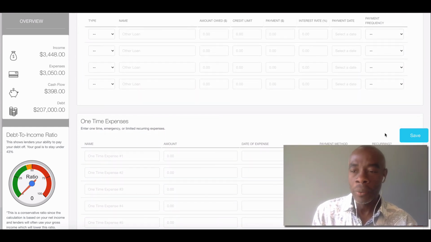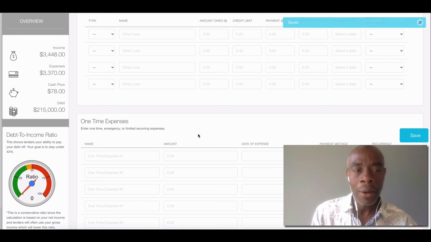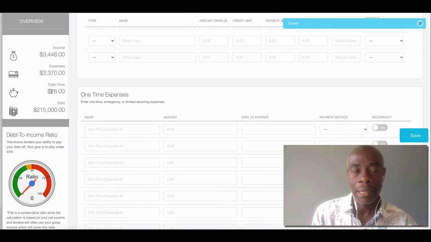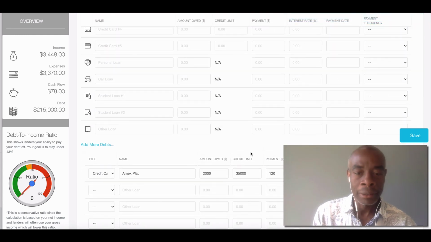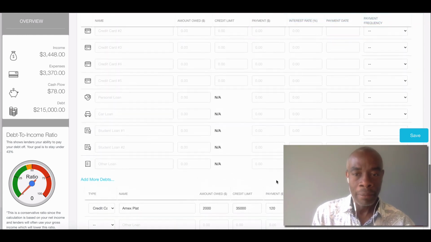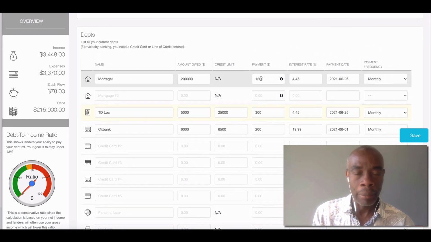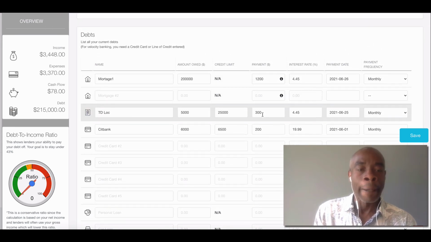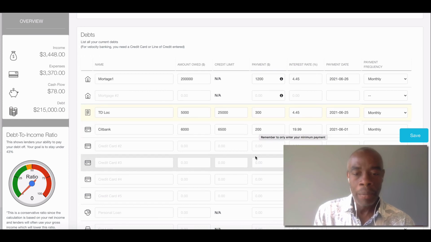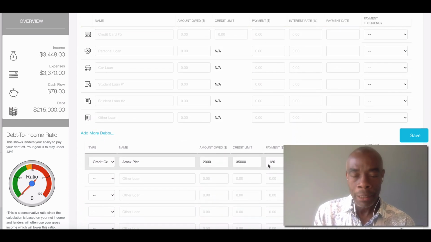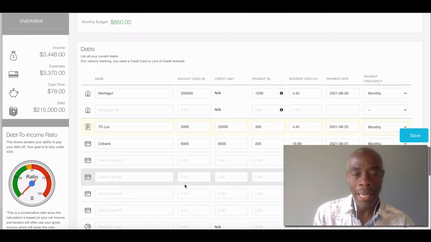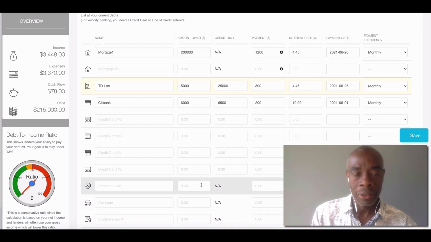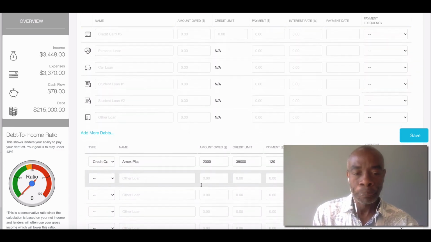Now, let's see, I'm going to save this. So you look at my cash flow. Now my cash flow is $78. Why is my cash flow $78? Because of all the payments I have to make here. I got my mortgage payment, my line of credit payment, my Citibank payment, my Amex payment, all that impacts my cash flow. So now my cash flow is down to $78 a month on $215,000 of debt that I need to pay off.